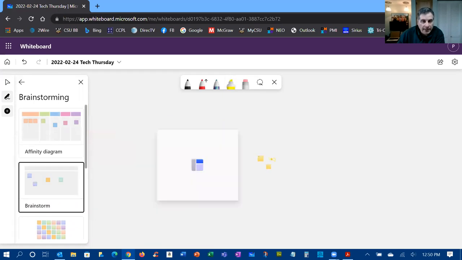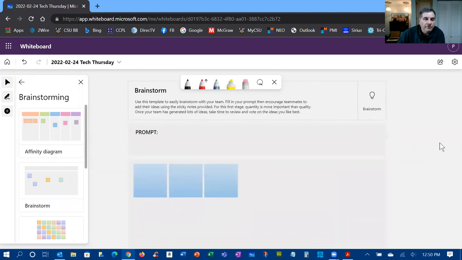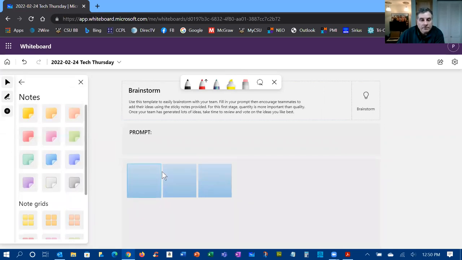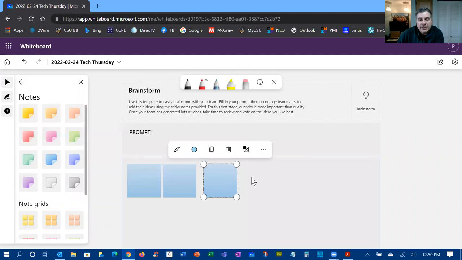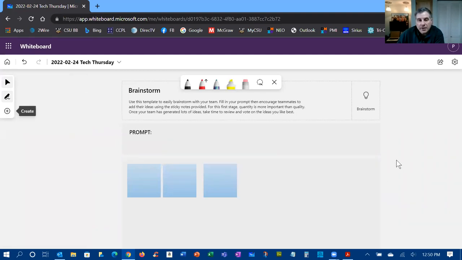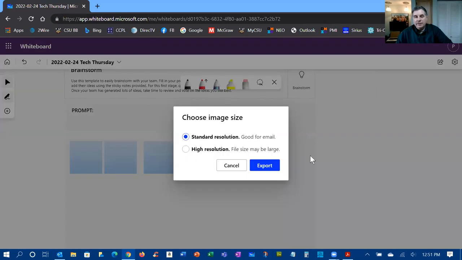Let me just drop a brainstorm thing in here and size it bigger. And then if we wanted to drop some ideas in there, you can brainstorm with your team. When you have a finished product, you can, whoops, so there's that share again. I can also export the board as a PNG, standard resolution for email, because of the file size, or high resolution if you want to get every single detail. You click on export, it generates a PNG and you can email it.